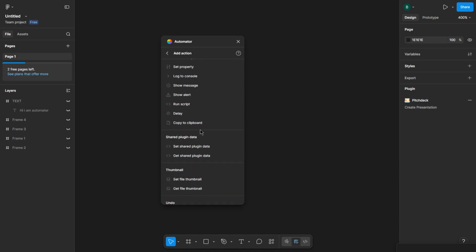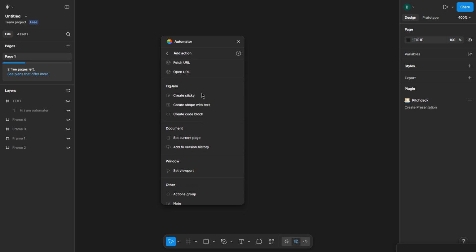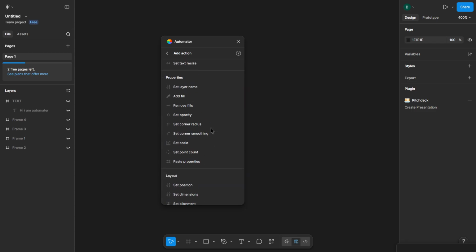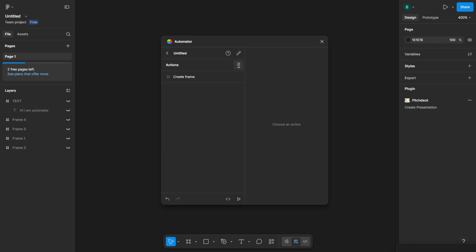Let's dive into some practical examples. First, go ahead and create a frame on the canvas. You can add some text to it for context. This combination will be helpful later when we start automating tasks.